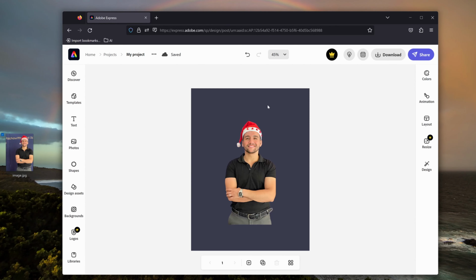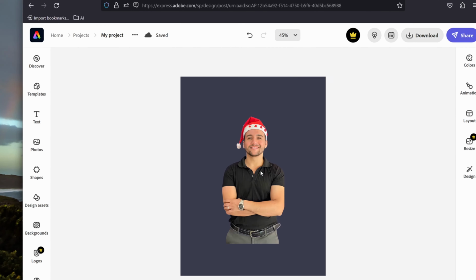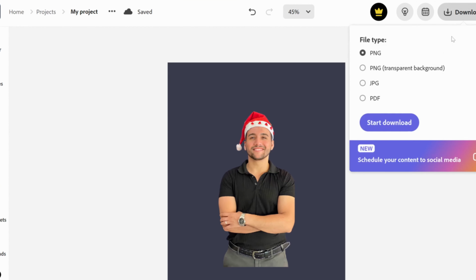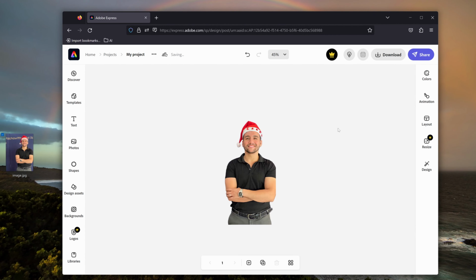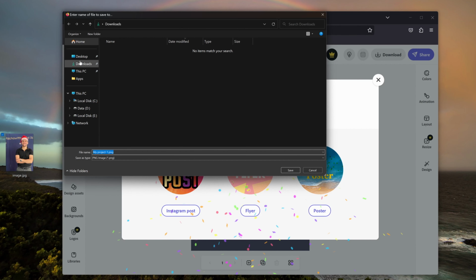So we don't need the background right here. We don't need anything. We just want it to be transparent. So you just click on download and then you choose this PNG transparent background and you click to start to download. And here it's asking you where you want to download it. So I'm going to have it on my desktop.